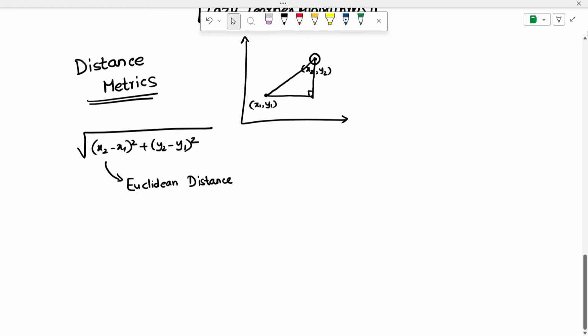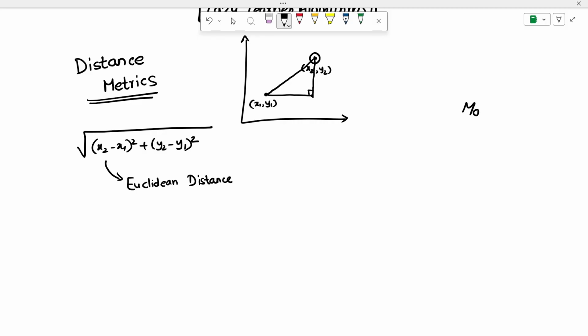Now there's one more way in which you can calculate this distance, and that is called as Manhattan distance. Now, what is this Manhattan distance? Manhattan distance is named after the street grid in Manhattan.